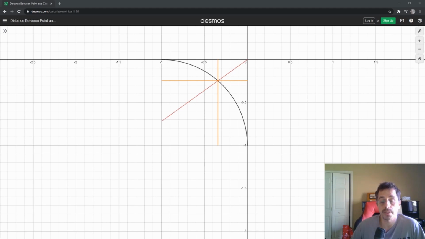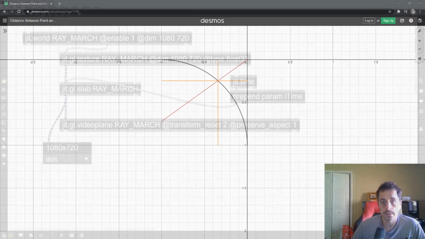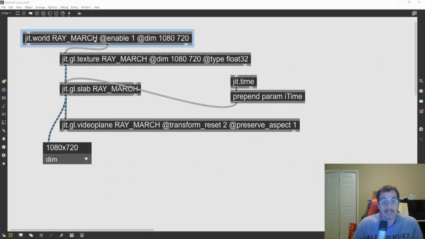The ray marching function also returns a floating point value, which is the distance between the point, my ray origin, as I mentioned, and the point on the surface based on the ray direction. Let's see how this is implemented within the Max and Jitter context. So this is pretty much all we need, all of the objects we need to do a ray marching scene in Jitter in Max.